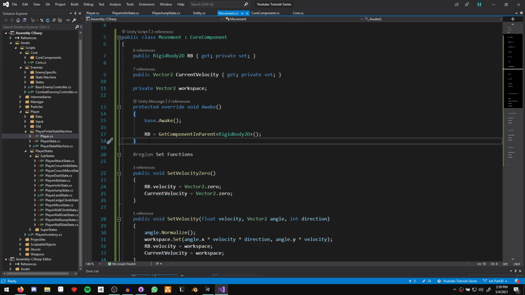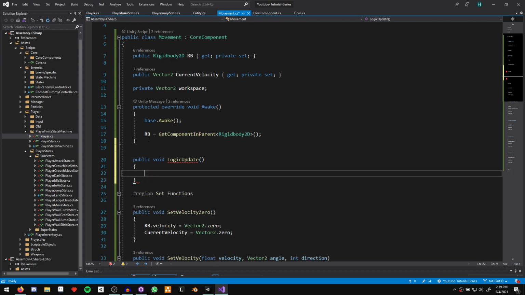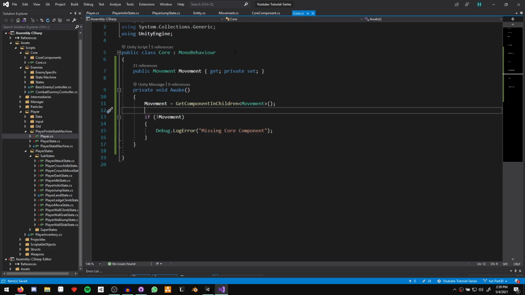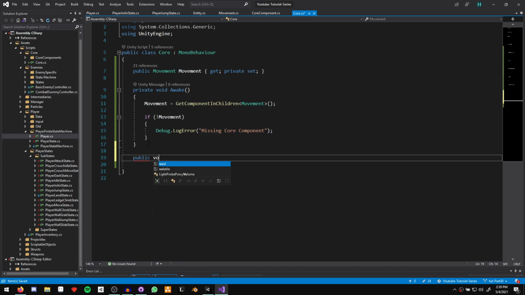So underneath awake, let's go ahead and declare a public void logic update like we have for our states. And in here, we'll just say current velocity equals rb.velocity. Okay, then we can come to our core script and underneath awake do the same thing. So public void logic update.